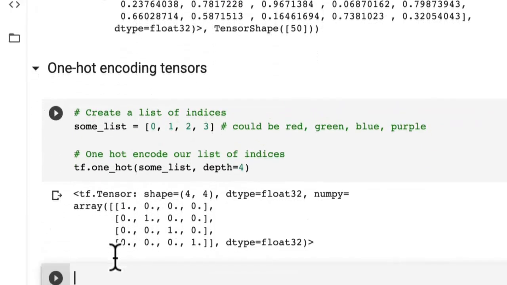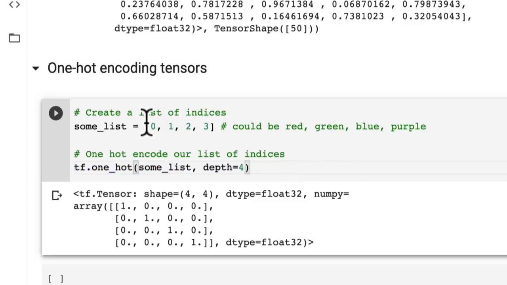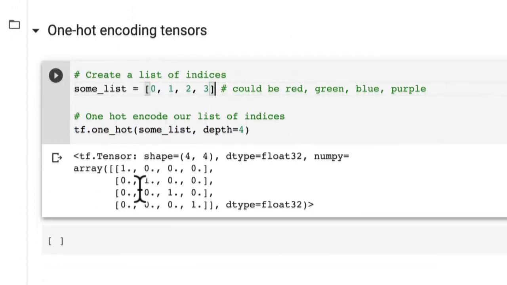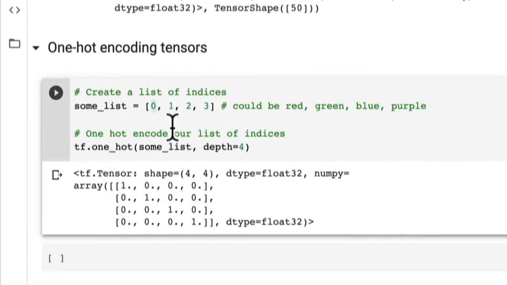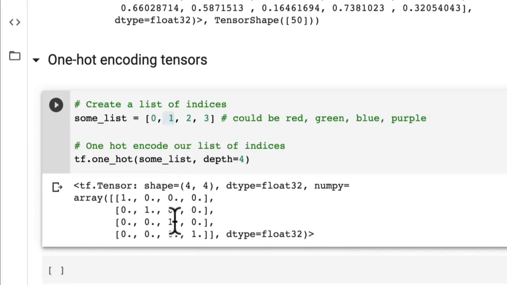So do you see what's happened here? What kind of tensor we've created? We've transformed this tensor, some list, into a one-hot encoded version of itself. For the first row, this relates to the first element. So it's got a 1 where 0 occurs, but then 0 for all of the other values. And for this one, it refers to this value here. It's got 0, and a 1 because this is a number 1 here, and then so on for the other 2 values for each row.